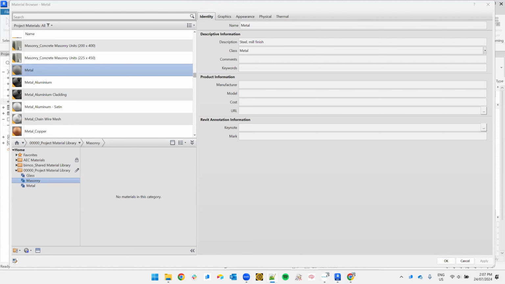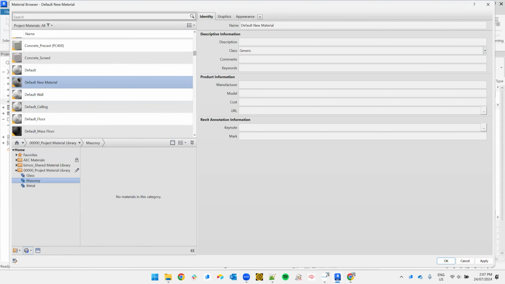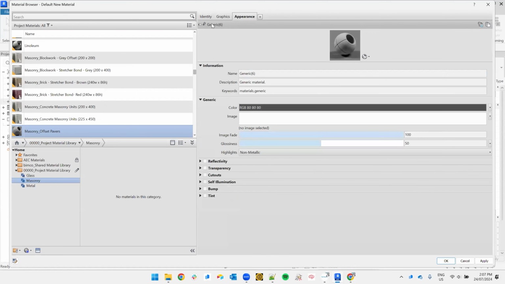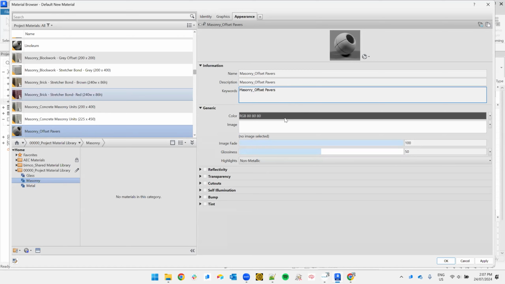Next, let's go ahead and create a material. So we're going to create a material from scratch, and we're going to put it into our new library. So let's go to create a new material. We're going to name it. And today we're going to be making some masonry offset pavers, which is what we're going to also call our appearance asset.